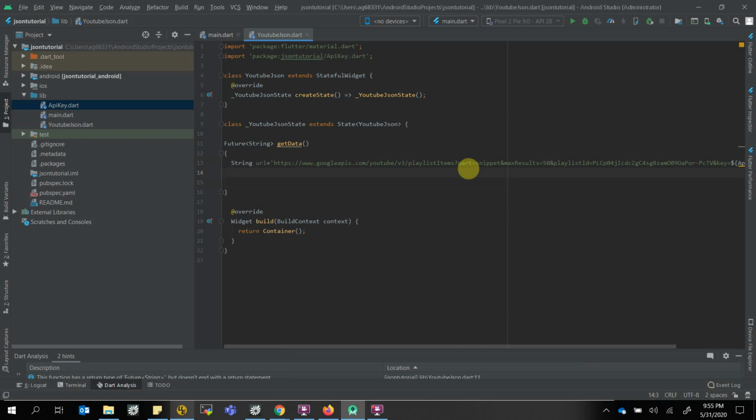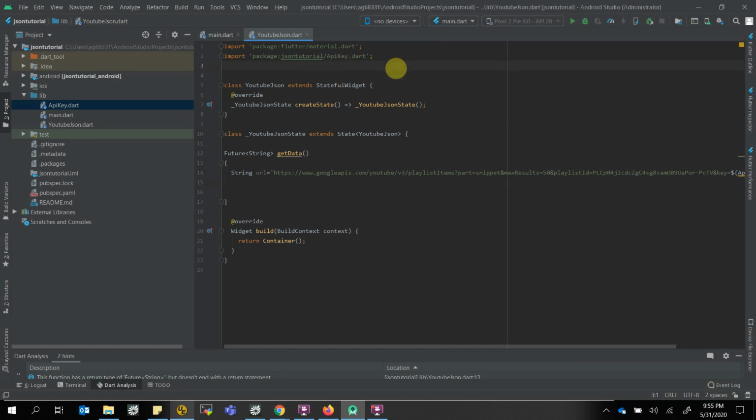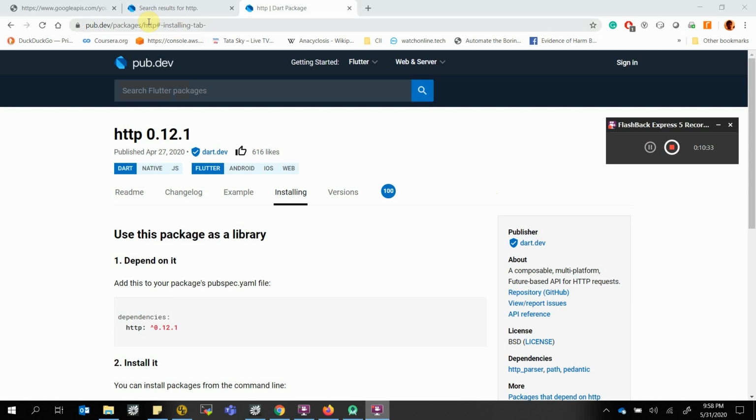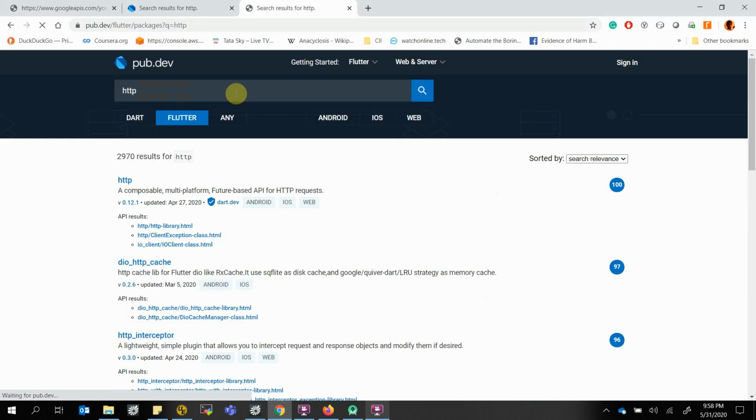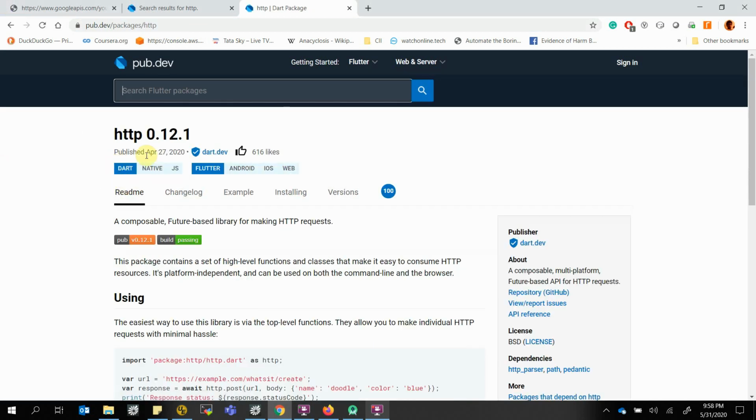The next thing is we are going to use HTTP, so let us import HTTP. In order to import HTTP, we first need to head over to pub.dev. This is the place where you can get all the packages for Flutter. Search for HTTP here. I've already searched, but I'm going to do it again. This is the rating, this is 100, so we're going to use this one. There can be others from other developers as well.